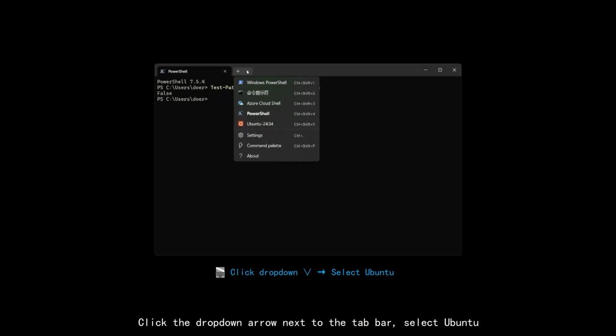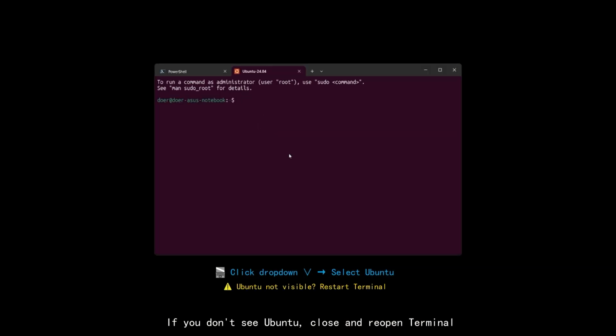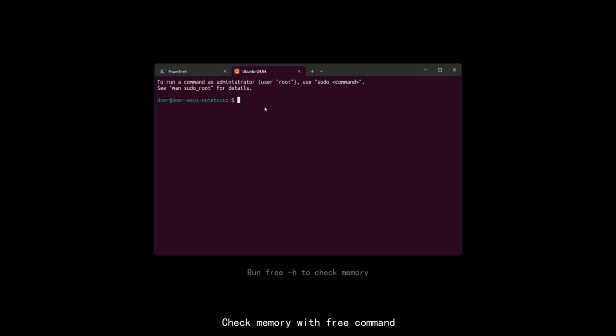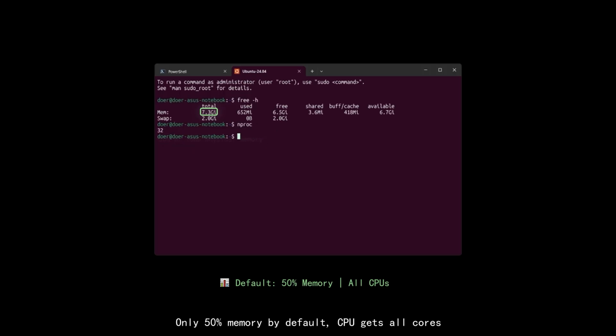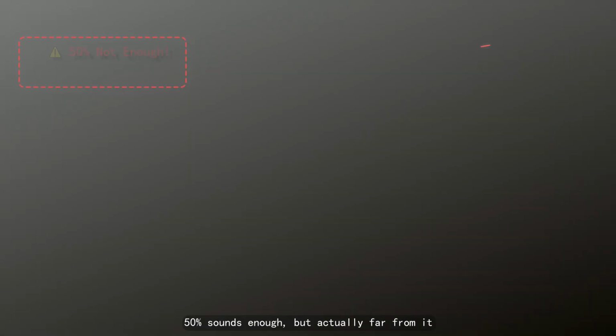Click the drop-down arrow next to the tab bar, select Ubuntu. If you don't see Ubuntu, close and reopen terminal. Terminal scans installed distros only at startup, so a fresh install won't show in an old window. Check memory with the free command. See that? Only 50% memory by default. CPU gets all cores. 50% sounds enough, but actually it's far from it.